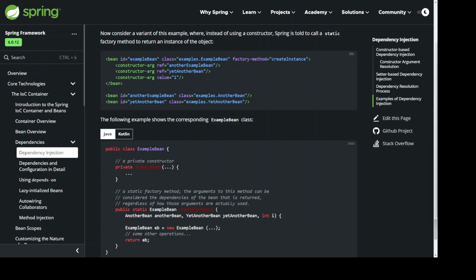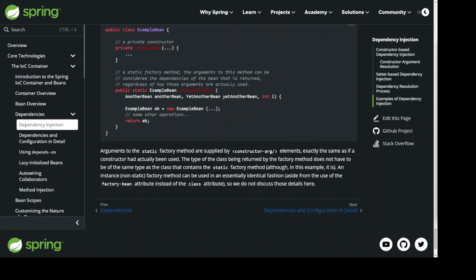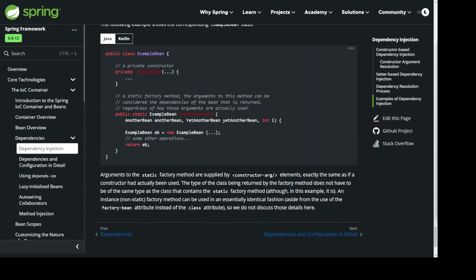The arguments to this method can be considered the dependencies of the bean that is returned, regardless of how those arguments are actually used. public static ExampleBean createInstance(AnotherBean anotherBean, YetAnotherBean yetAnotherBean, int i) { ExampleBean eb = new ExampleBean(...); // some other operations... return eb; } Arguments to the static factory method are supplied by constructor-arg elements, exactly the same as if a constructor had actually been used.